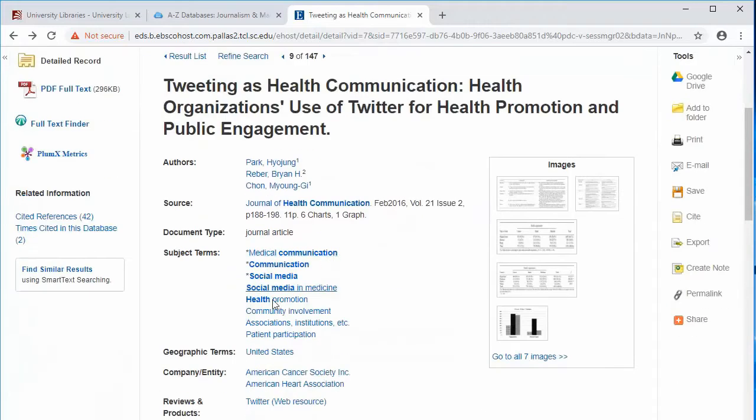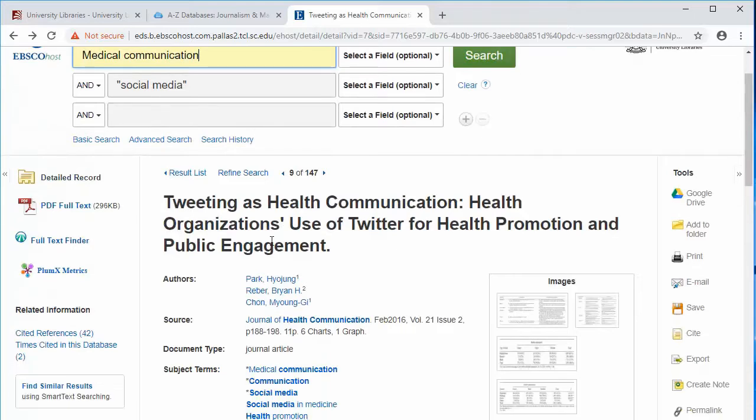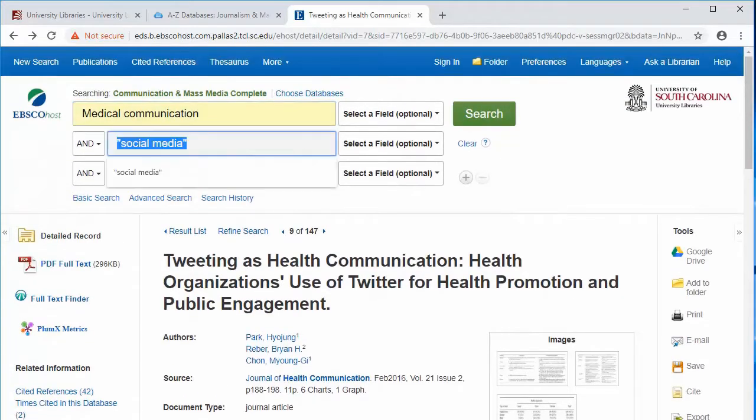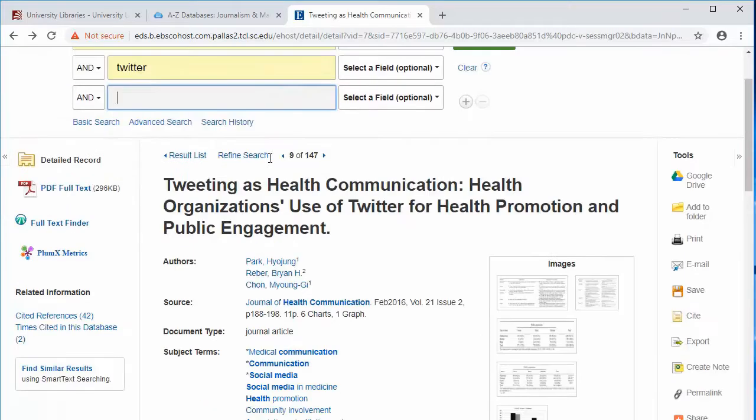The reason I point out these subject terms is because these are what's called controlled vocabulary. These are pretty much system-attached keywords, is a way you can think of them. They're used to describe the contents of this particular article, but since they're controlled vocabulary, they're likely to have other articles that use these phrases as well. So I kind of like going with medical communication over health communication. And then instead of social media, I'm going to use that specific platform, Twitter.